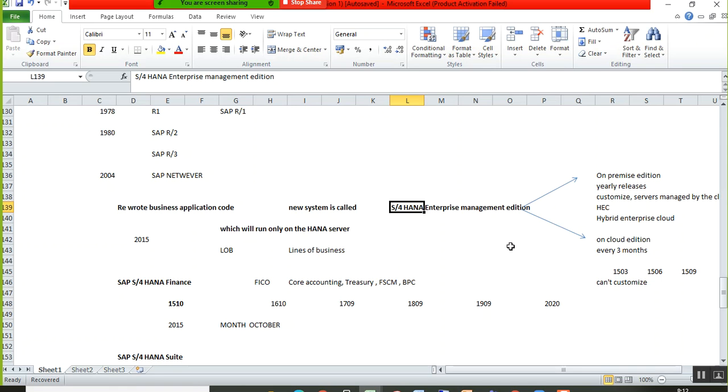And also, to make it flexible for customers, so that most customers can use the SAP system, they released two editions. One is the on-premise edition of S4 HANA Enterprise Management, and one is the on-cloud edition. The on-premise edition has a yearly release. The on-cloud edition has a release every 3 months, means with new innovations by adopting new simplifications.